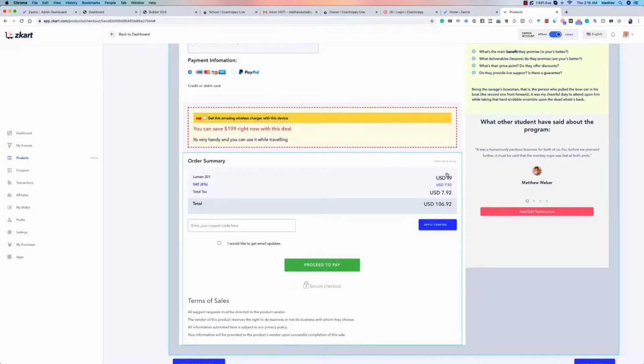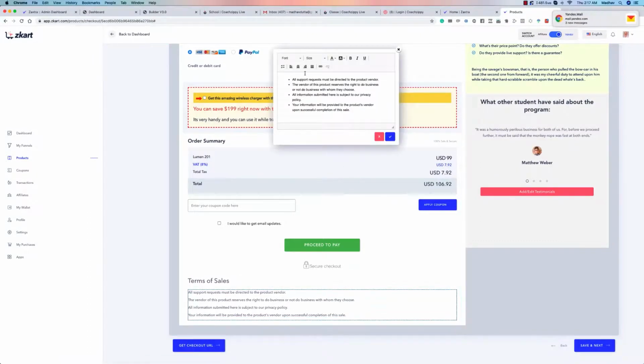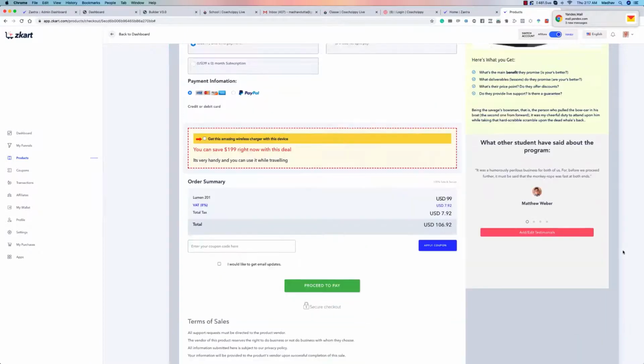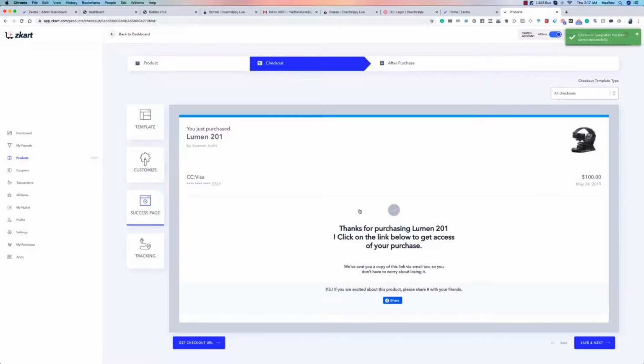Okay, now here you see the pricing. The tax gets calculated, and the tool calculates the exact price that the customer would pay. Any coupons, we'll talk about coupons in just a minute. You can change the terms of sales, very important. So if you have things that you want to change to fit your terms of sales, you can customize everything right there.